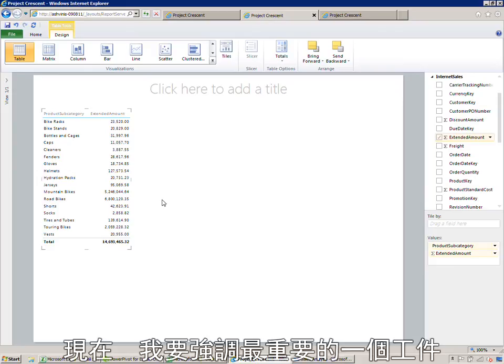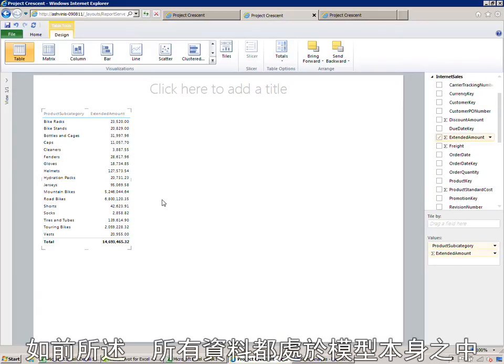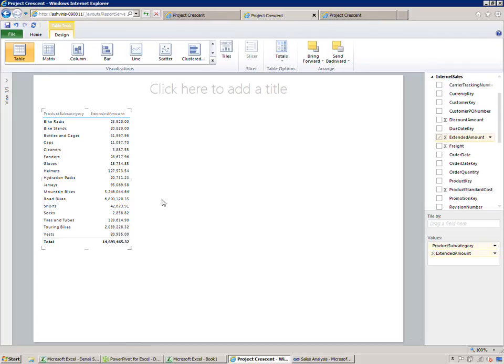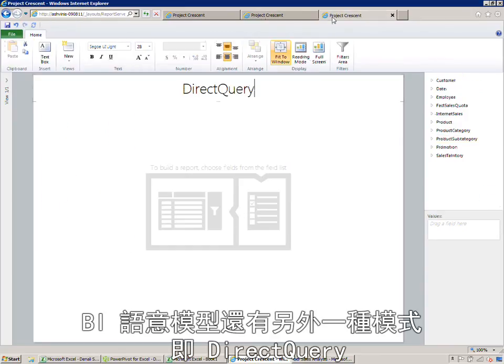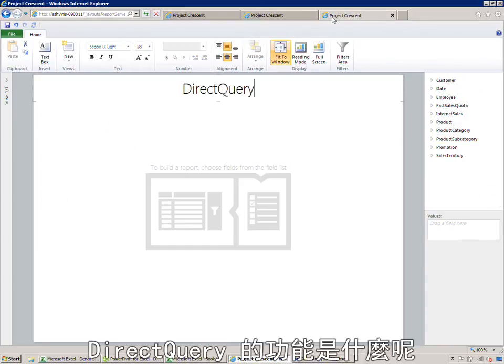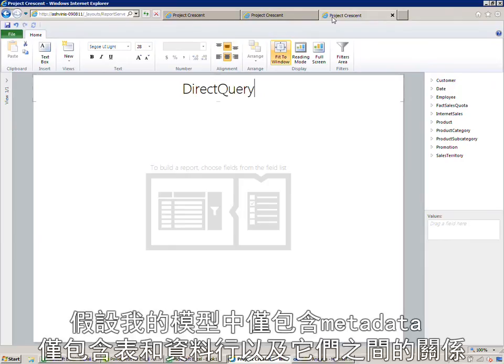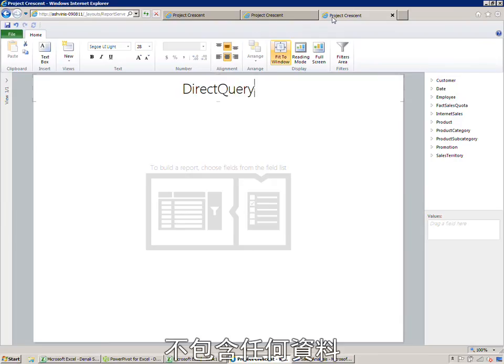Now, one of the other artifacts I want to highlight is, in this case, as I mentioned, all the data was inside the model itself. There's another mode for the BI semantic model, which is called DirectQuery. Now, what DirectQuery does is say my model only contains the metadata. Like it only contains tables and columns and relationships across them. It doesn't contain any data.